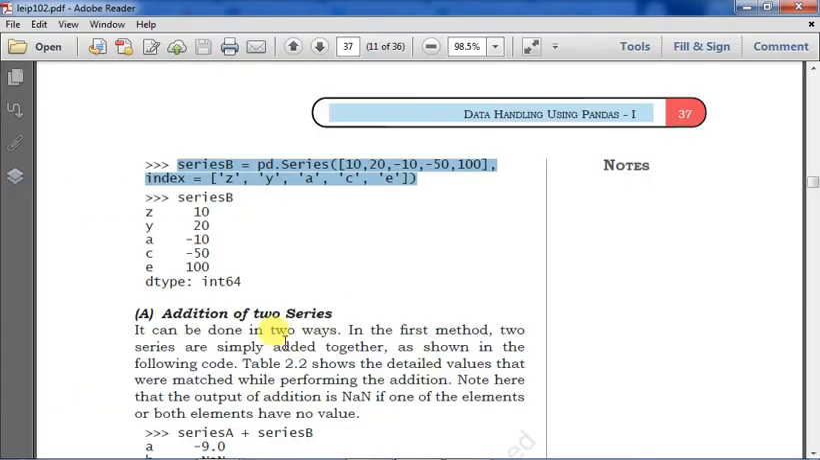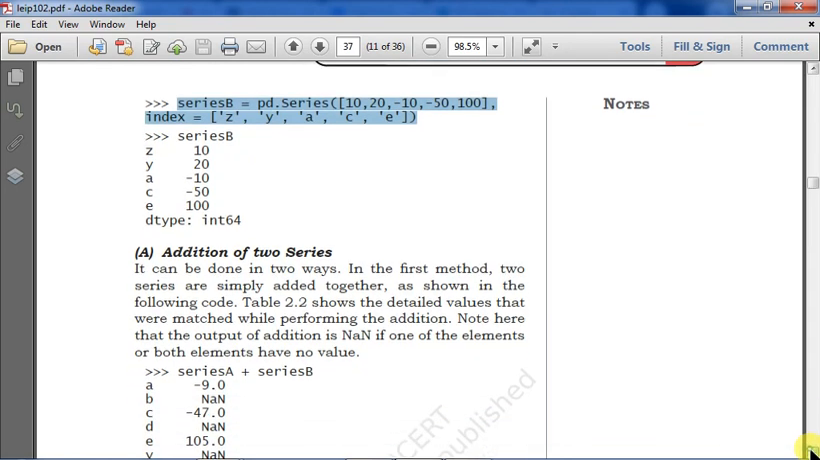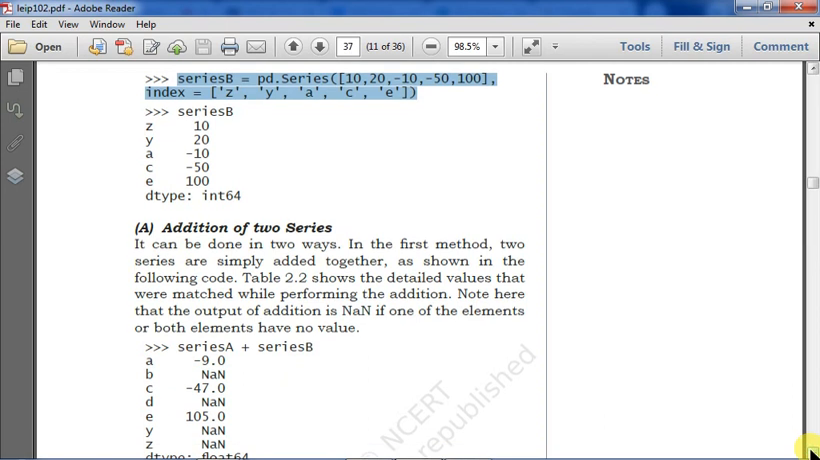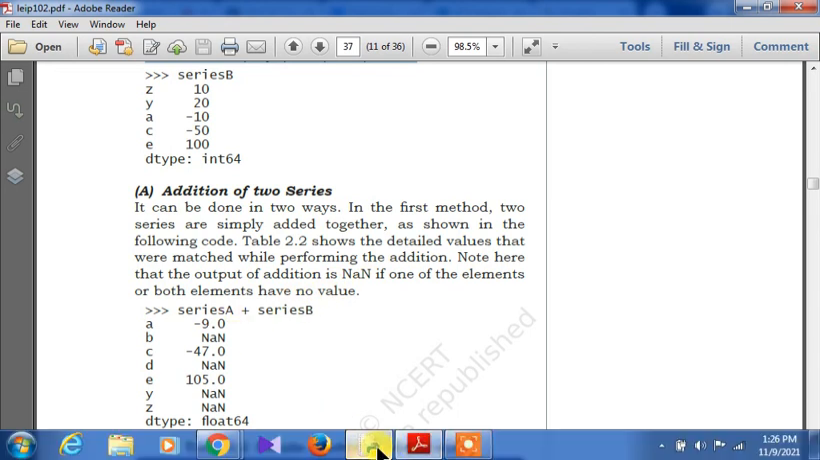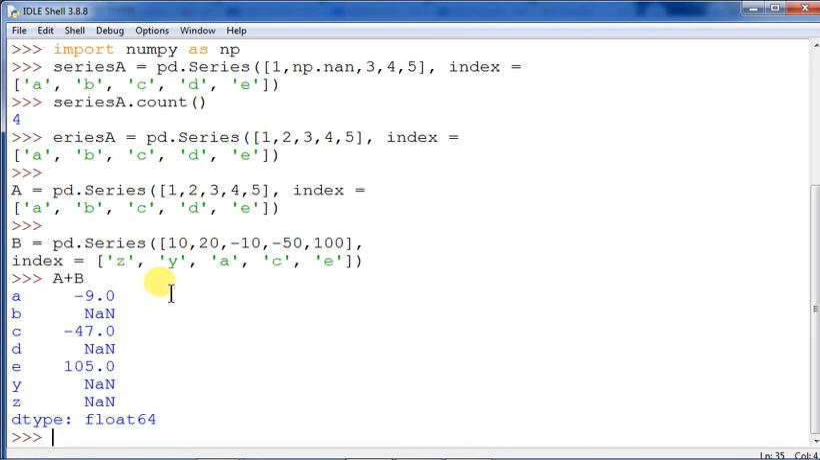So that is why it is being said that it can be done two ways. In the first method, two series are simply added together, and here you can see that we have done just now this one. Note that the output of addition is nan if one of the elements or both elements have no value. That is true. If both elements have no value, so in the Z, Y there are no values over there. In both cases, if no value is present, the nan will be displayed.